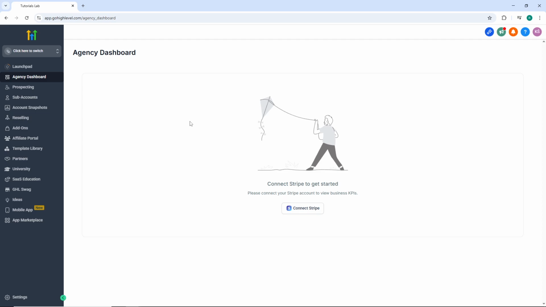Once you're logged in, look to the left navigation menu and click on Sub-Accounts. This section displays all the sub-accounts currently under your agency, giving you a complete overview of the clients and workspaces you manage. It's your central hub for organizing and administering client accounts.